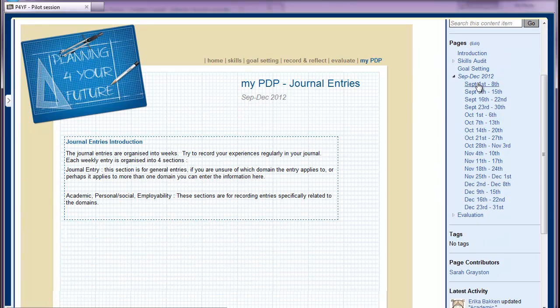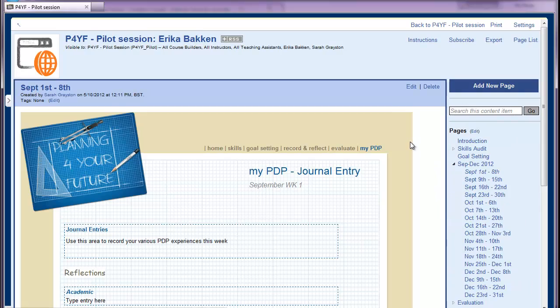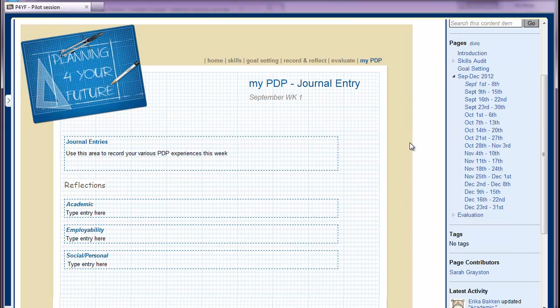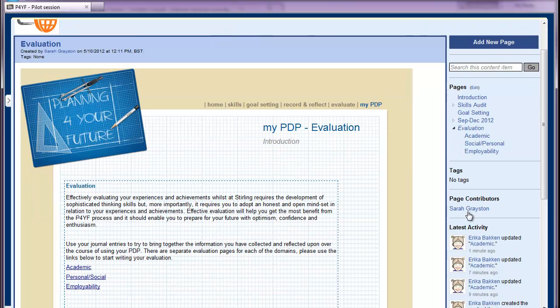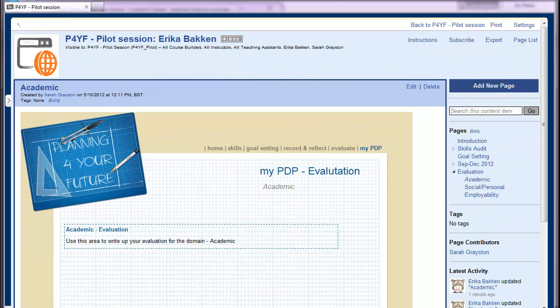Next is the journal entries. Each page provides a general entry space and specific domain spaces. The last section is evaluation. This is where the student is expected to bring together all of the information collected and write an evaluation. That covers the main features within the system.